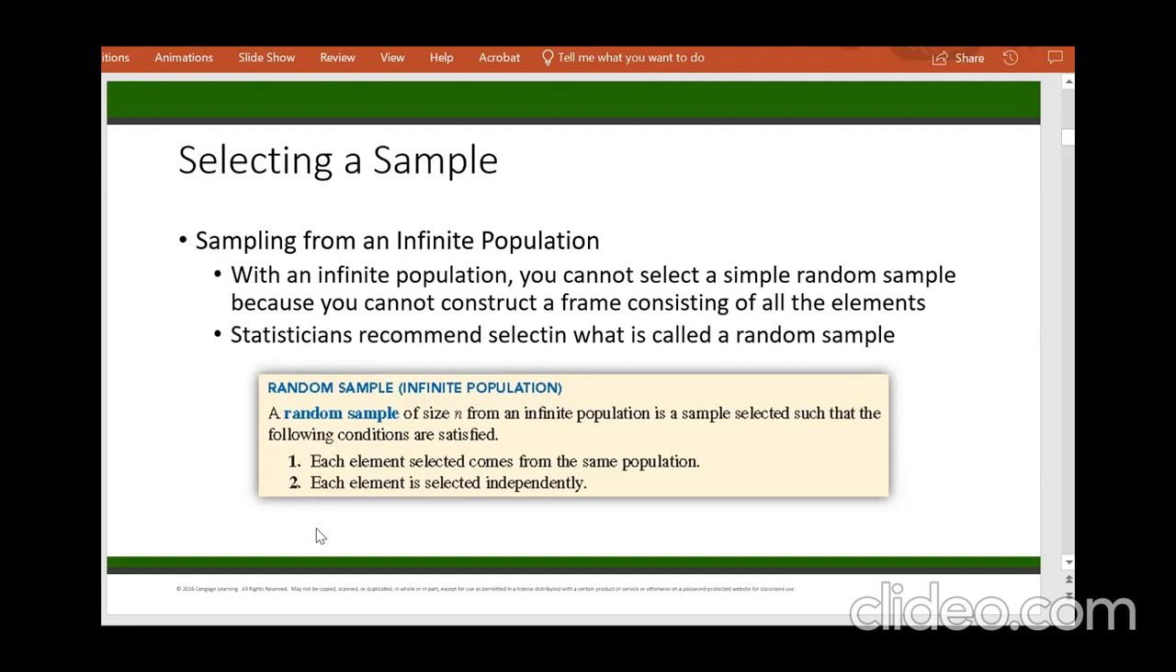But what we need to do is make sure that the elements that are going to be members of your sample come from the same population, and that they are selected independently. There is no relationship between picking the first one, the second one, and the third one. You shouldn't be able to guess who's going to be in your sample before seeing the actual person being selected. All right, so this is another concept.